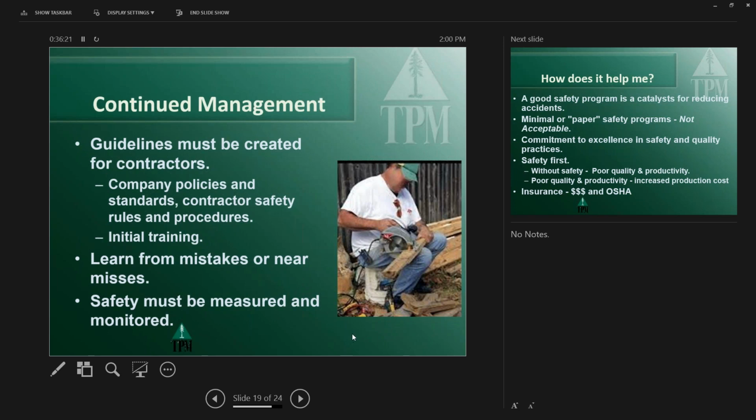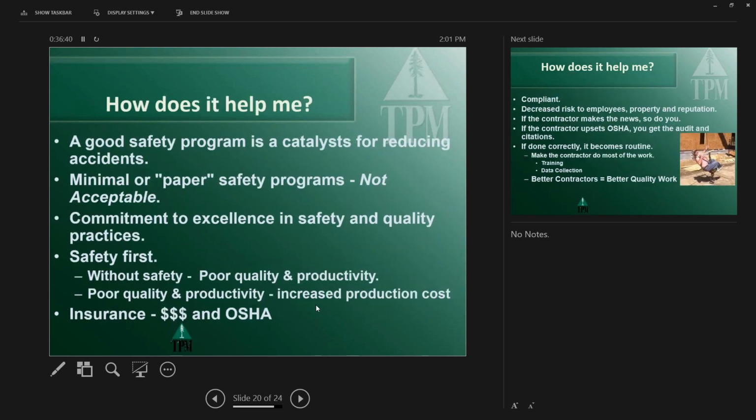Because really at the end of the day, it's our responsibility. It's our bank account that would take the hit. It's our company that would have the OSHA citations and bad record on our history, on our name, even if it was contractors. And if you needed more incentive, how does this help you? Well, we have a good safety program. It is a catalyst. It's a roadmap for reducing accidents.